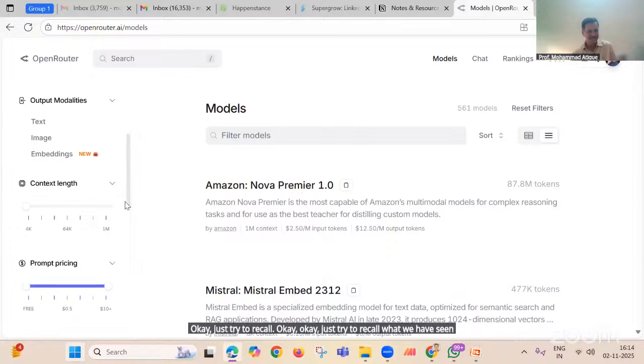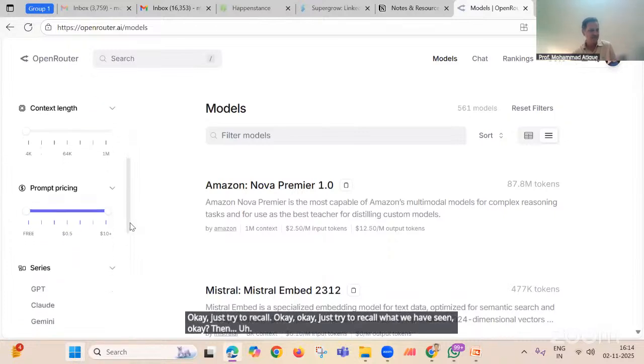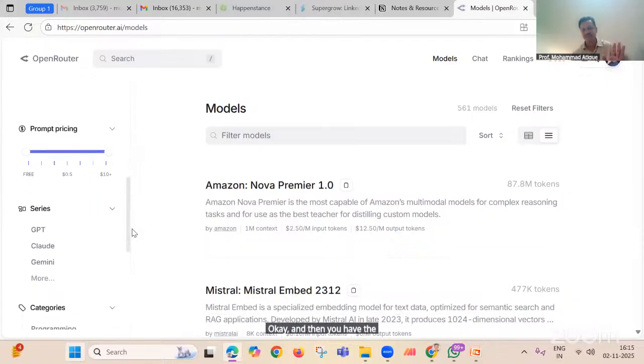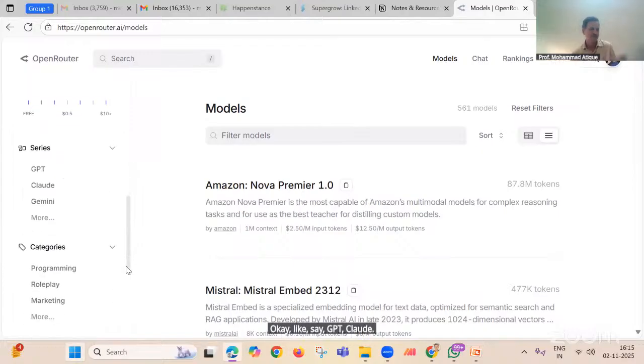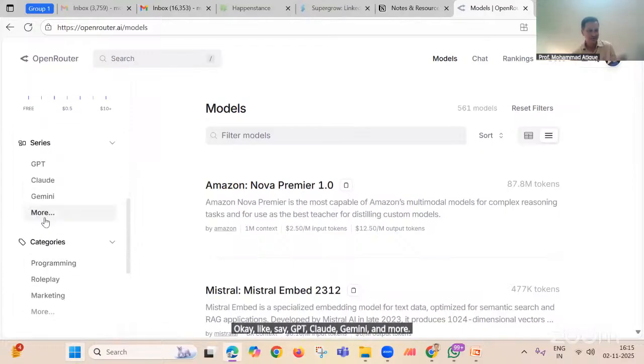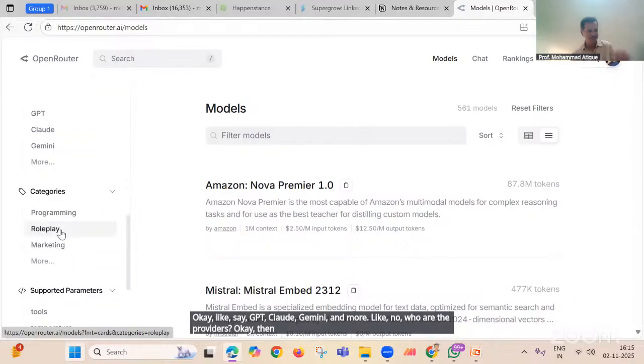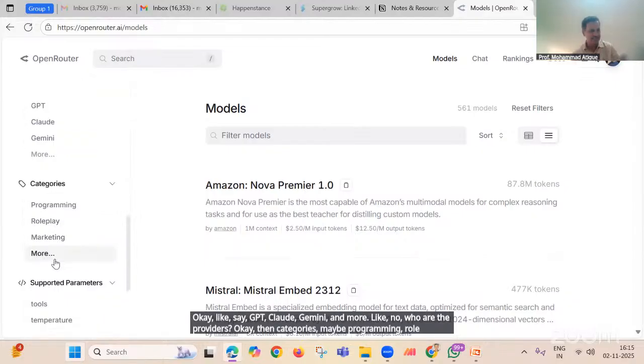Then prompt pricing, again: free or $0.5 or $1 or $10. Then you have the providers or the series, like GPT, Claude, Gemini, and more. Now, who are the providers? Then categories, maybe programming, role play, marketing, and more.